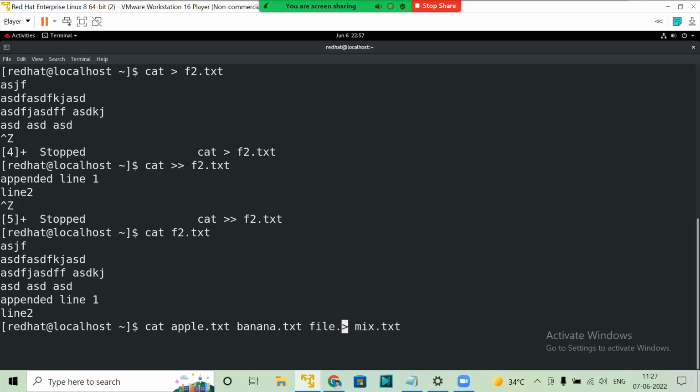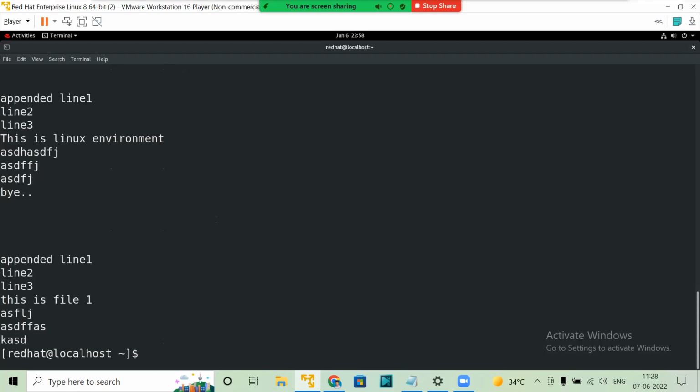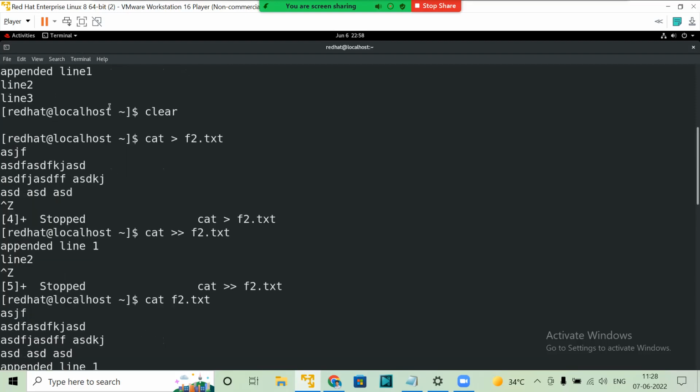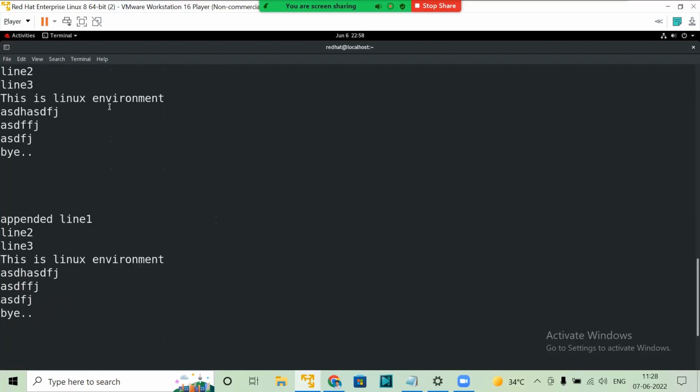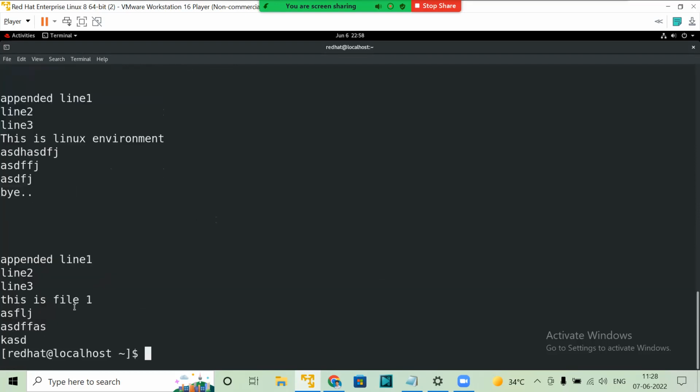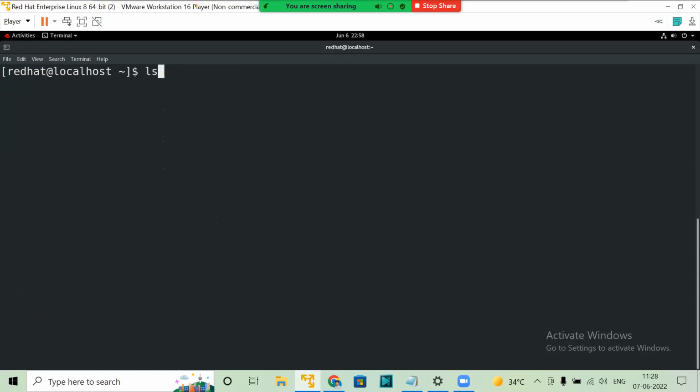File f1.txt, multiple files, the total content will be redirected to the output file. Total content: file 1, apple.txt, we can see; banana.txt, we can see; then f1.txt, that content also we can see. Okay, so this is the way of redirecting the content.